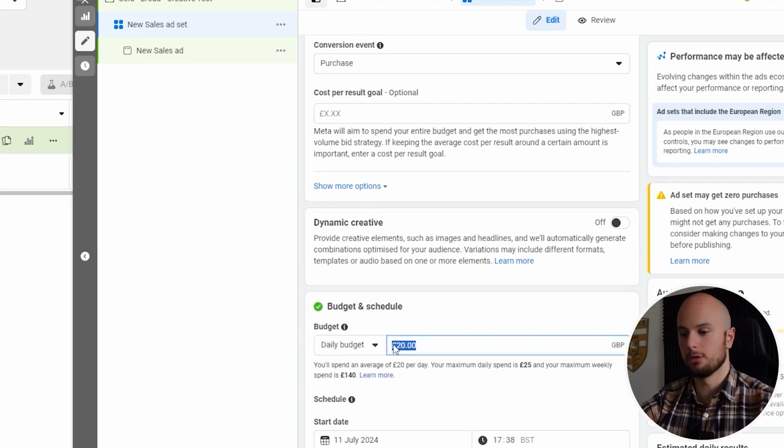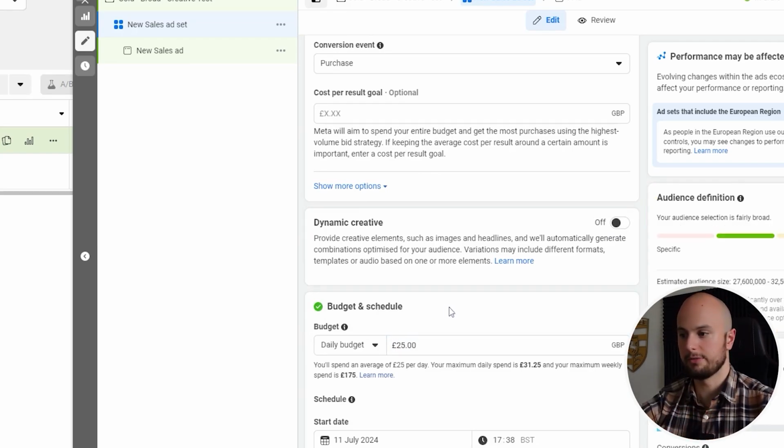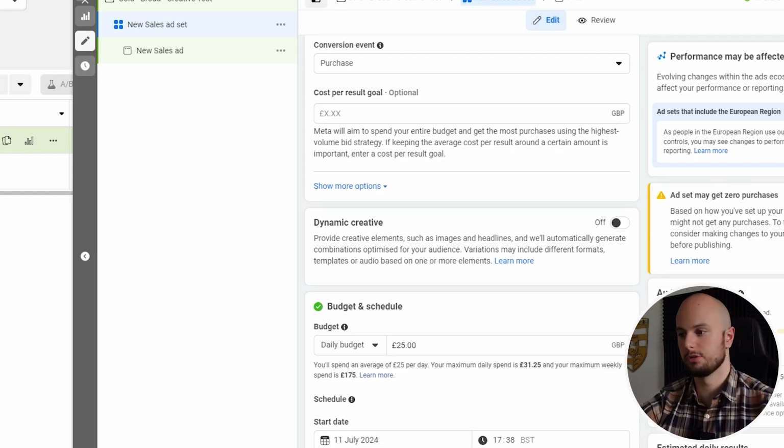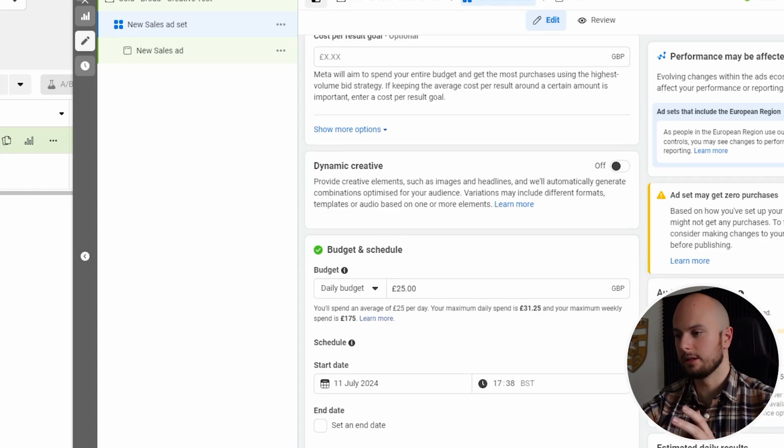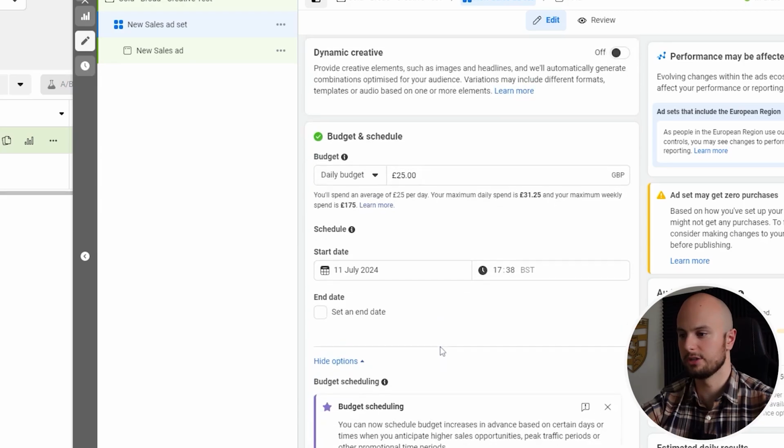Then we're going to come to the daily budget. I would recommend just starting off with $25, £25, euros a day. If you have more to spend, then great. You just want to bring down the amount of time that you test for. So what I would do here is let this run for 72 hours. We'll go into what you're going to do after this once we've gone through the setup, but with 25 a day, generally run for 72 hours before making any changes.